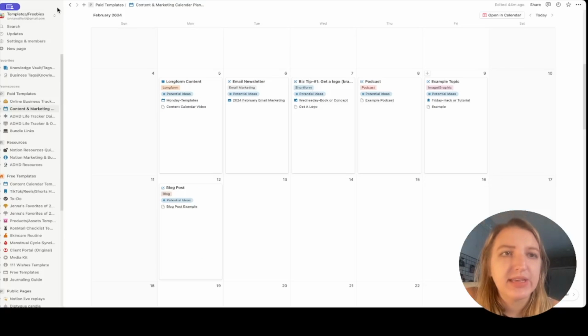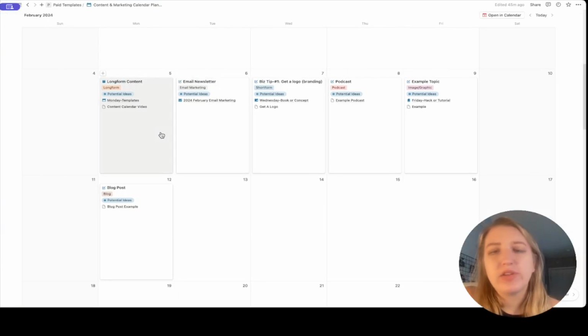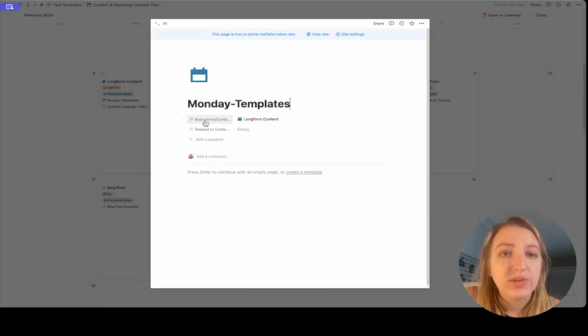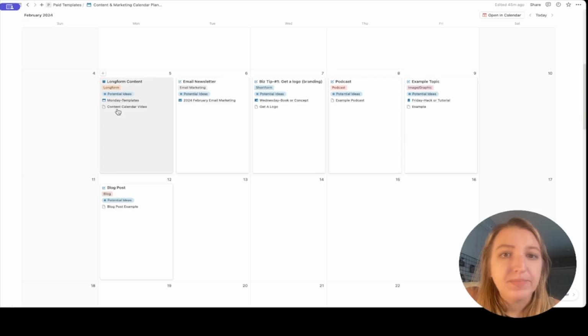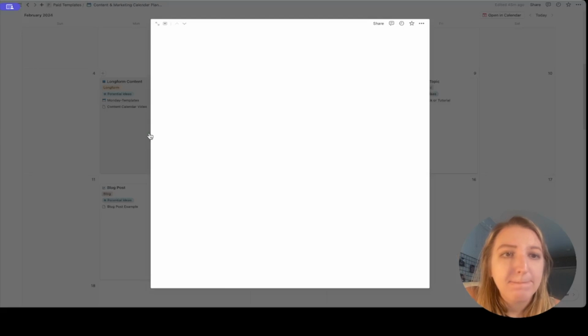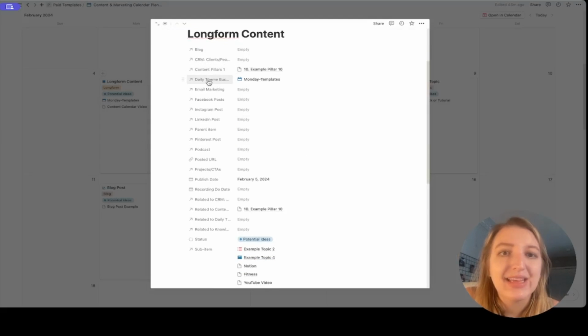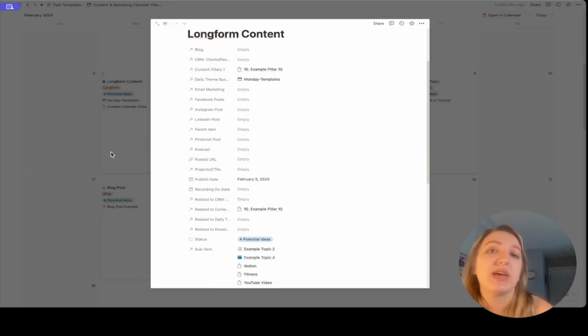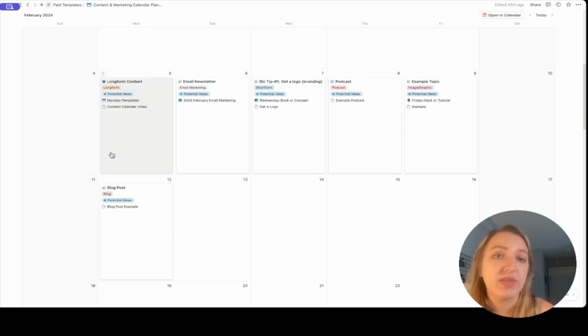Okay, so this is what it looks like in the template. I've given you guys some examples of things to do over here. You can see we have a long form piece of content, so that could be like a YouTube video. You can see here that it tells the type, so it says long form. Over here it says email marketing. It also shows the status, the day of the week. So for example, let me click on this, sorry. If you click on this, that is the daily theme. So Monday, maybe you have a daily theme where every Monday you have a theme.